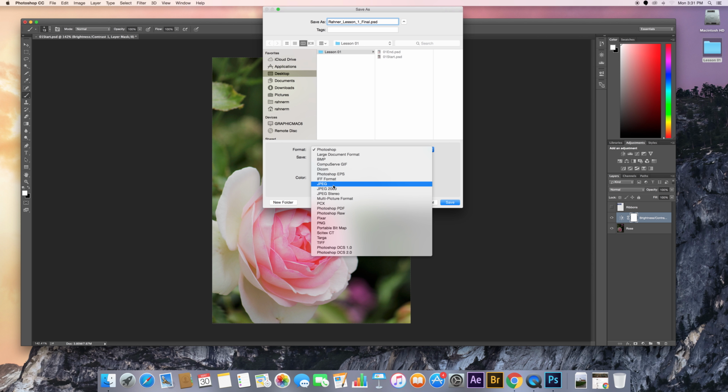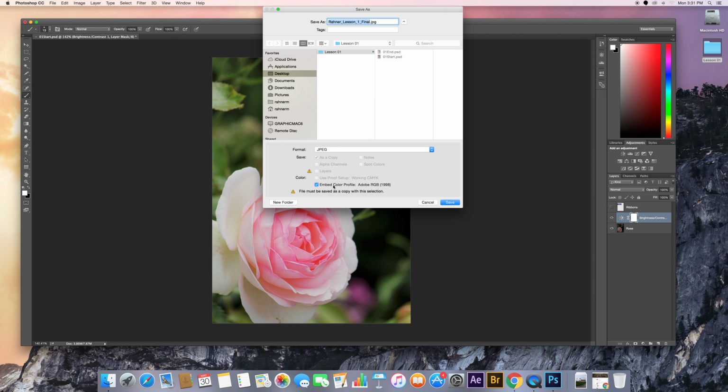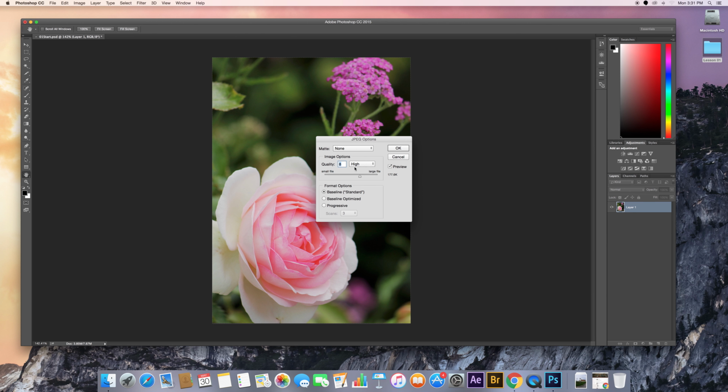So Rainer lesson 1 final .jpeg, and boom, there we go, JPEG. And as you see, all these options go away, and it's saving it as a copy. So it's not saving over what we did here. It was saving it as a copy, and I'll hit save, and it'll ask me how I want to save this? What options? For now, guys, you can just do quality 8 is fine.